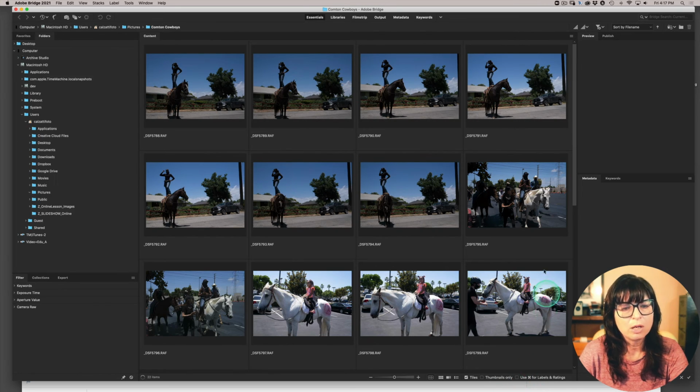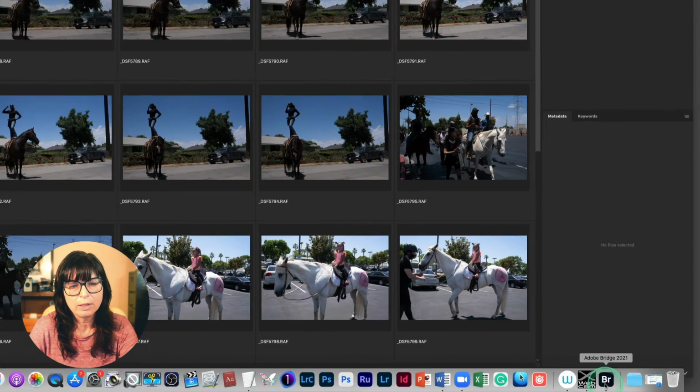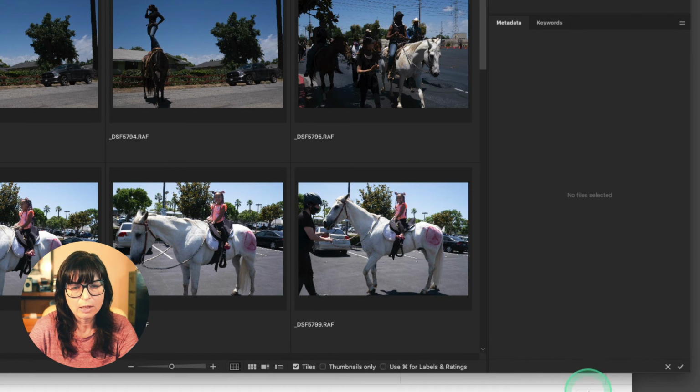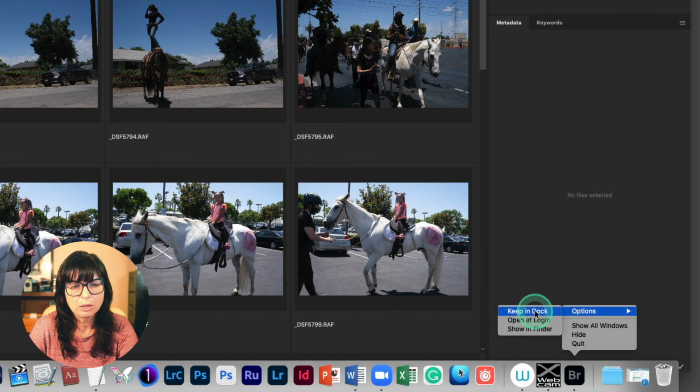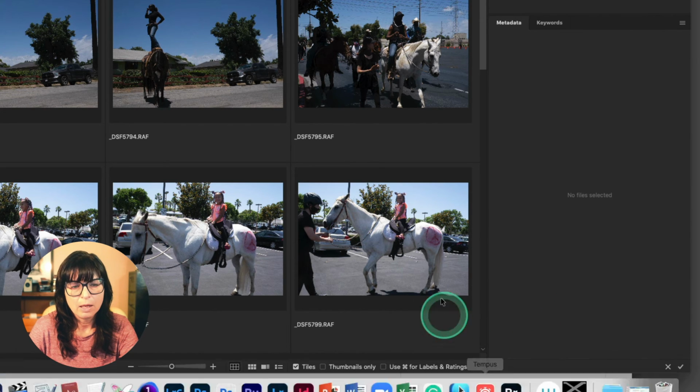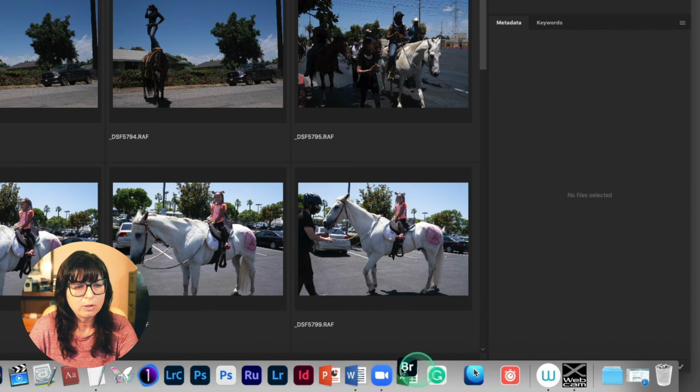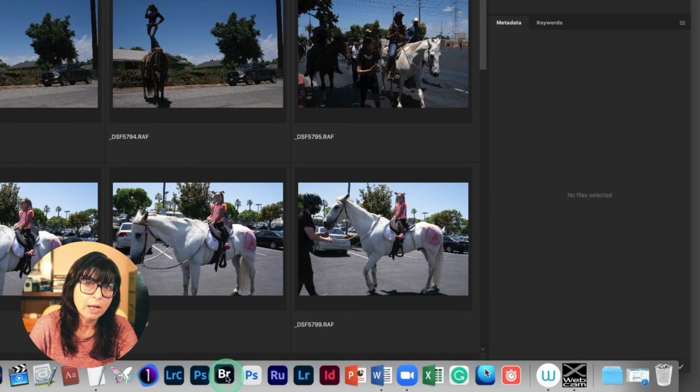And once it's launched, I will look down at the dock and there it is. And then I can click on the dock. Basically, I'm going to click and hold. I'm going to choose options, keep in dock. And I personally like my Bridge to be next door to my Photoshop, so I'm going to put it right over here. So I basically clicked on it, held the mouse down, and just dragged it wherever you want inside the dock. So here is my Bridge.